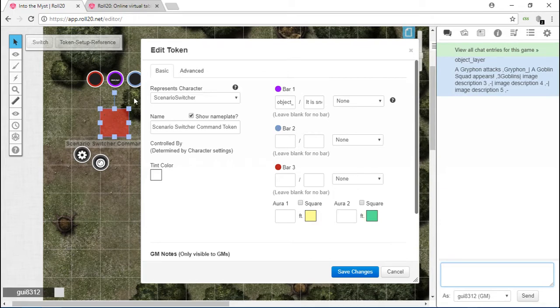But the weather overlays, I think they are better going into the map layer. So let's just do that. We change it like this, and now when they are switched over, they will land in the map layer. If you're not really sure what this means, don't worry, just keep watching. You'll see soon enough. Okay, this is pretty much it. The ScenarioSwitcher command token is done.